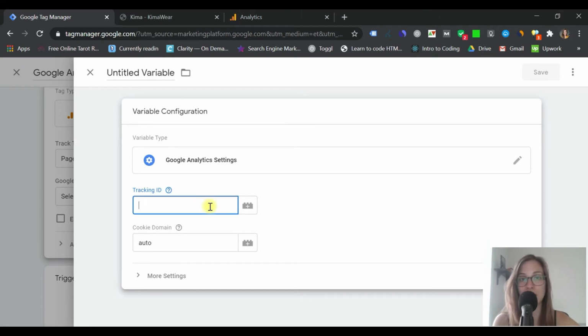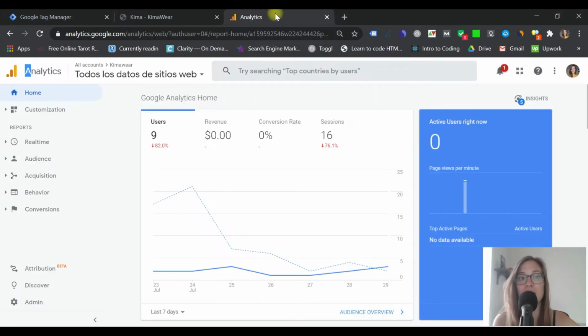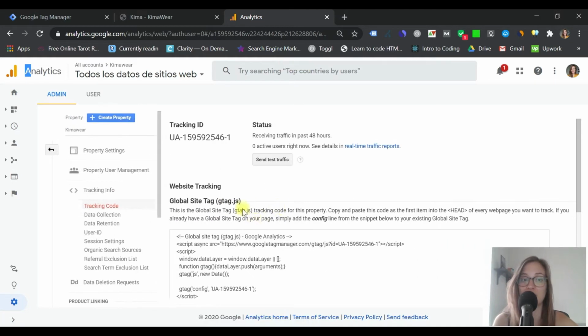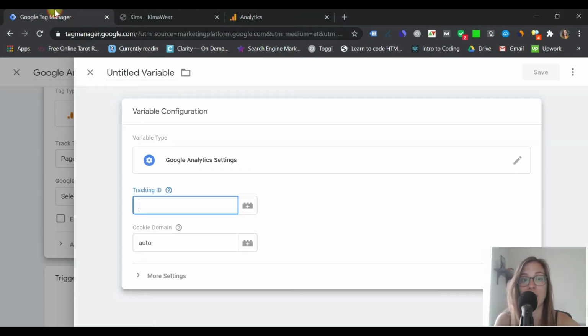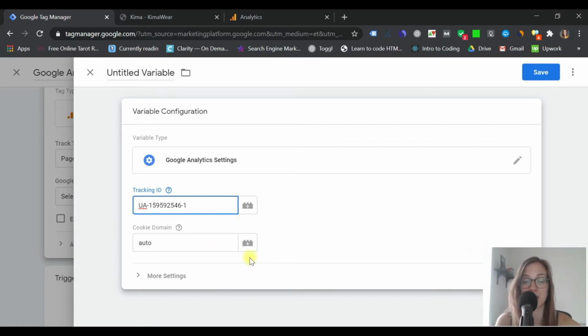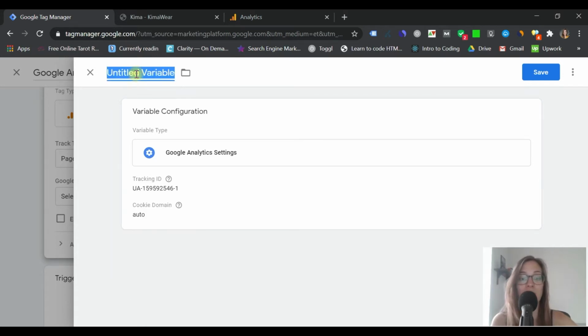So for that, we're going to head over to your Google Analytics. You enter the home site, you click on admin, and then after that you head to tracking info, and from there to tracking code. In this case, we actually won't be using the global site tag. All you need is the tracking ID. So you simply copy this, and once you have that, you paste it over here, and that's it. You won't be needing a cookie domain for now, and make sure to also name this variable. I think it's just good to name it the tracking ID that you're using, so this should be working just fine. So this is saved.